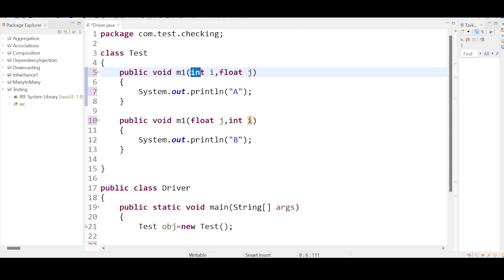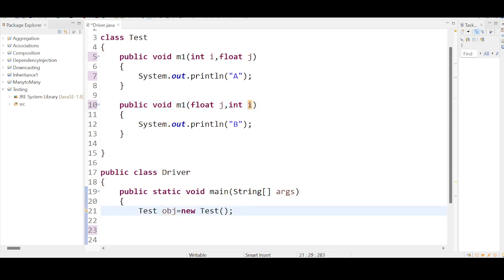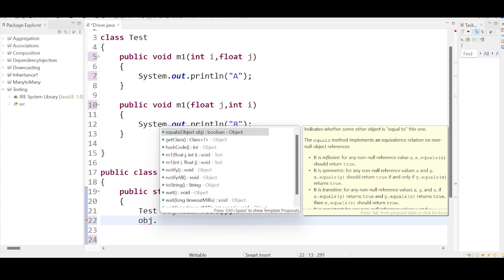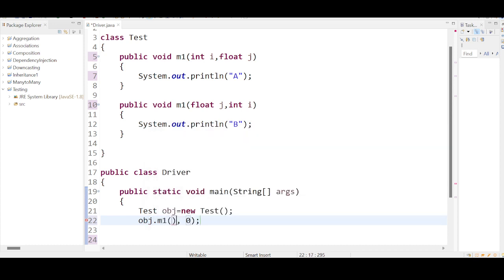Each overloaded method accepts a different order. Try to focus on the order. For the first one, it is integer, then float. For the second method, the order is float and integer. Now obj dot, I hope you will be answering this question. If I pass 10 comma 10.1010f, which method gets executed? This one or this one?